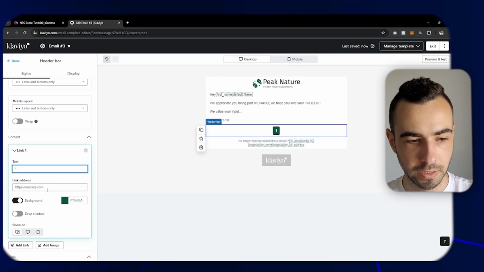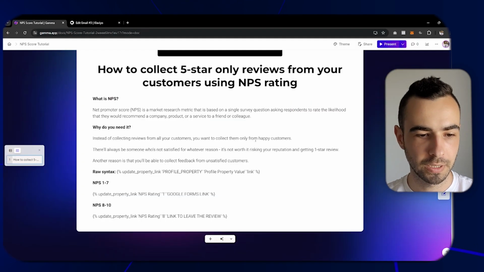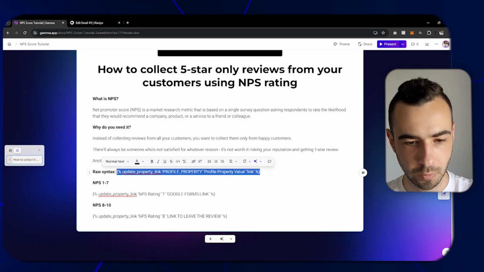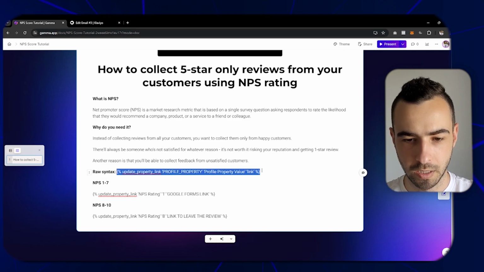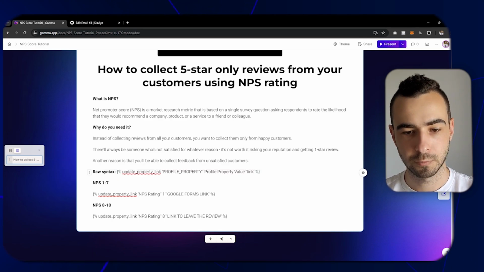Right now you don't have any link address, so if they tap one, nothing is gonna happen, but you have something like raw syntax, and I'm gonna include it in the video description or in the pinned comment, so you can just copy and use it. But you can also type in Klaviyo update property syntax, I believe, and it should show up as first or second link. So essentially, let me explain this syntax, what it does.